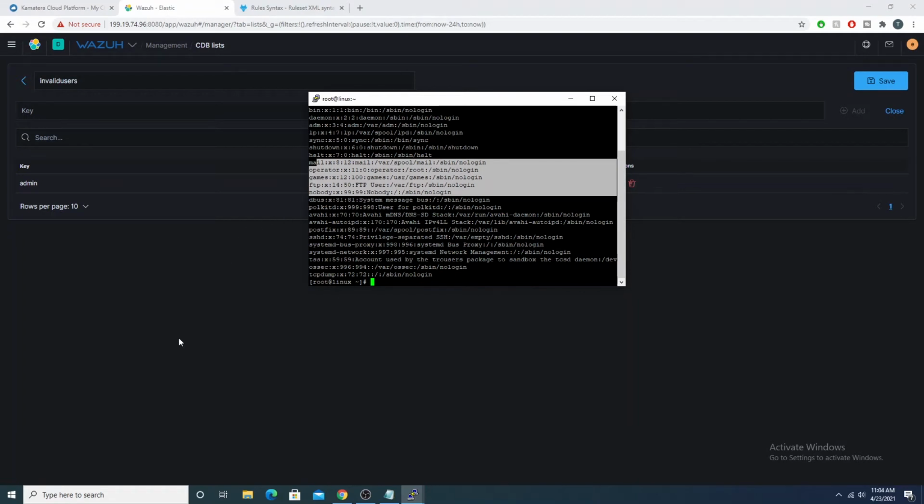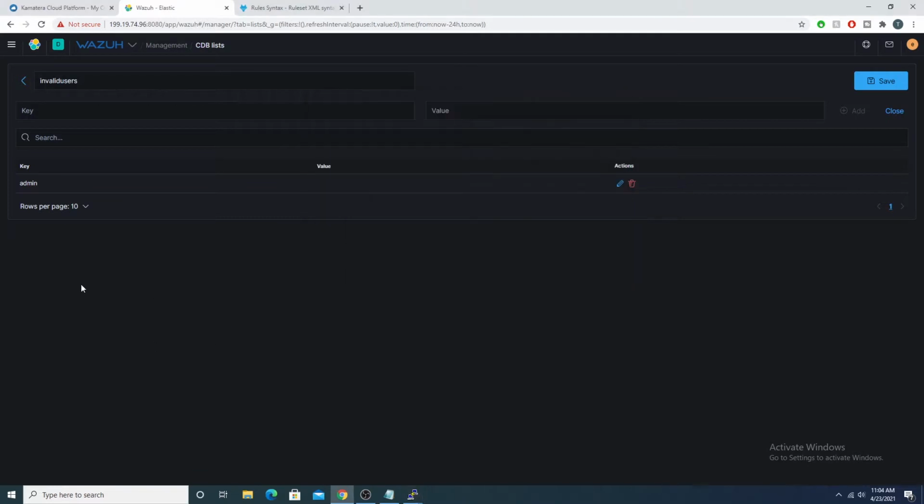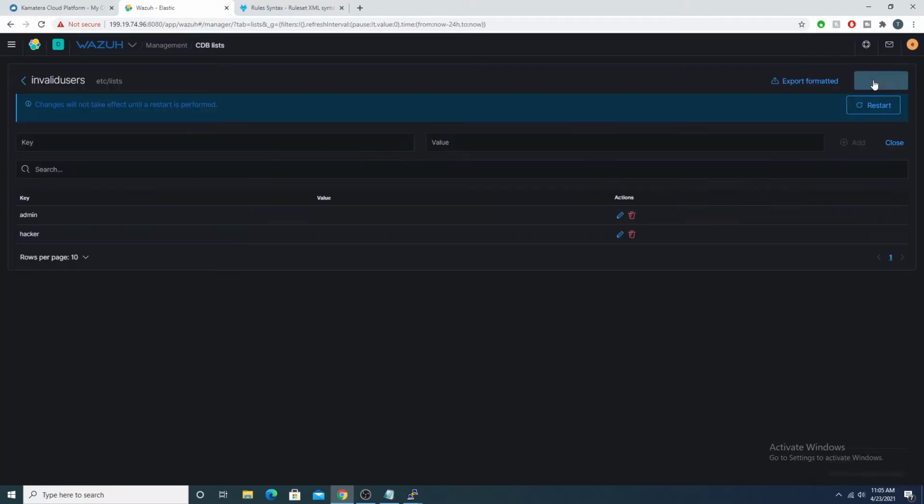But say I had a MySQL admin or something like that, and MySQL required that user account to run on the server, but we don't want it to be allowed to log in. We would add another key like that here. In this example, I'll just do hacker. I'll go ahead and add that and save.